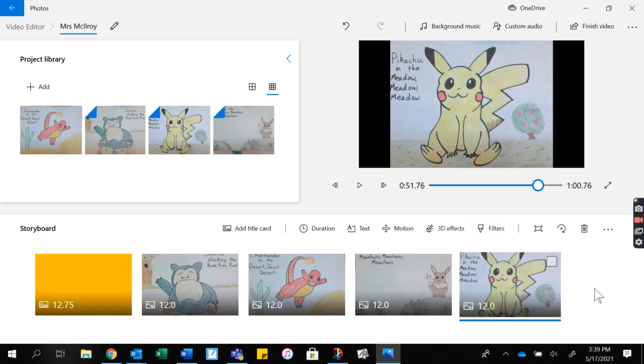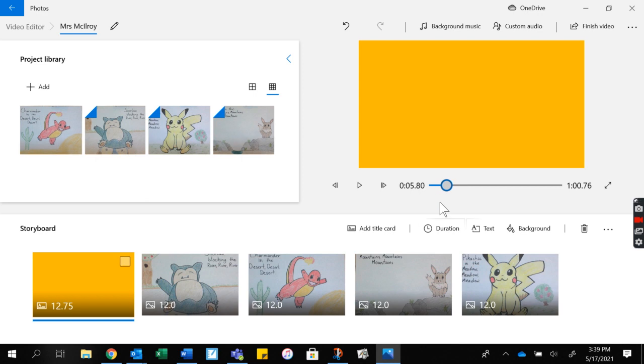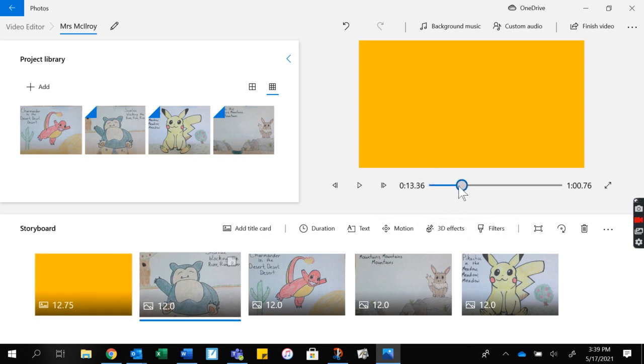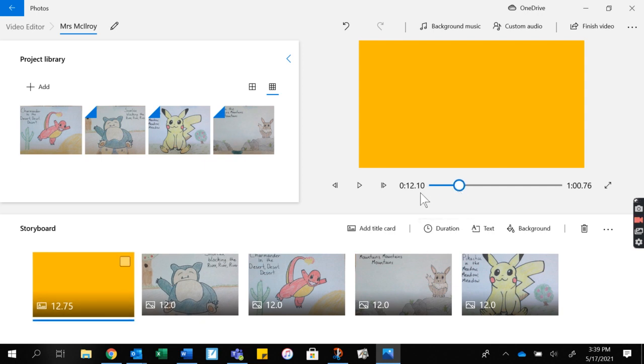Now, I will let you know it's not quite perfect, so you do need to go in and listen to how that sounds. But I'm going to show you 2 little tricks. Number 1, when you're checking something, you don't always have to start from the beginning. For example, if I'm trying to check when Snorlax comes in, I can scroll over to about 10, 12 seconds and see, did I get it right this time?